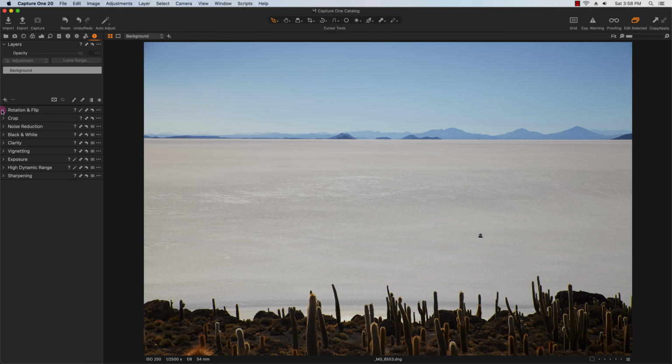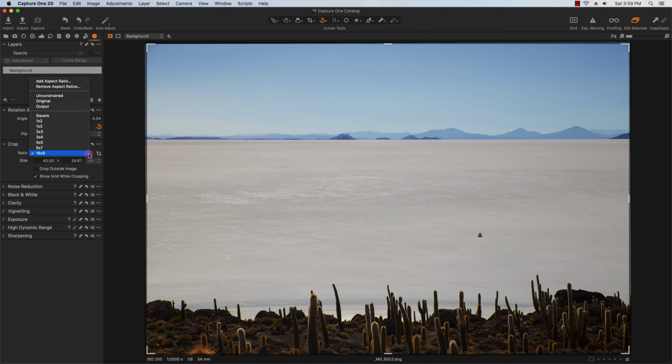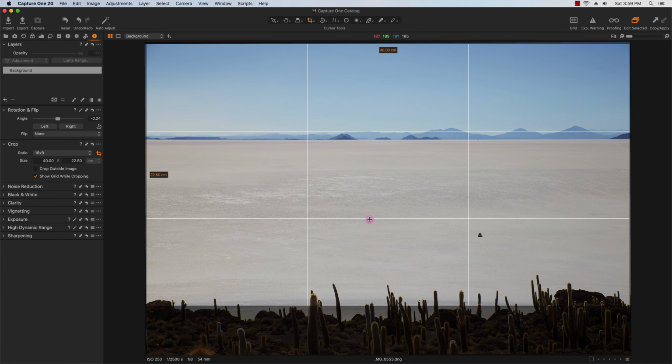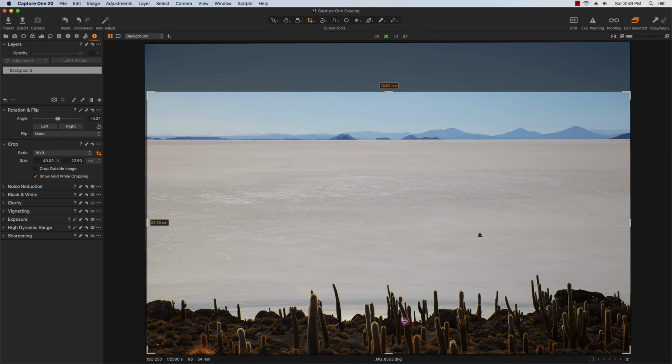So let's get started. The first thing I'm going to do is level the horizon, or at least try to, and make it look aesthetic. Okay, and the next thing I'm going to do is crop it. I'm going to crop it by 16:9, which is a standard definition size. And I'm going to remove the sky mostly since it's negative space, and keep the cactus or cacti in the foreground.